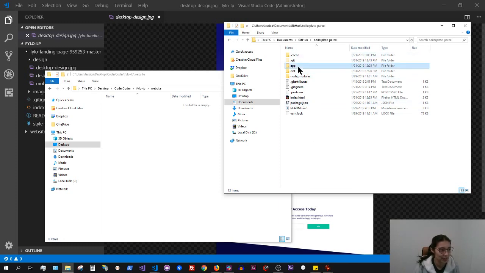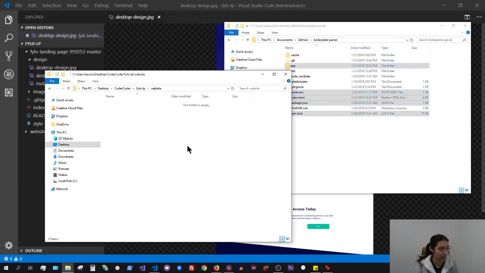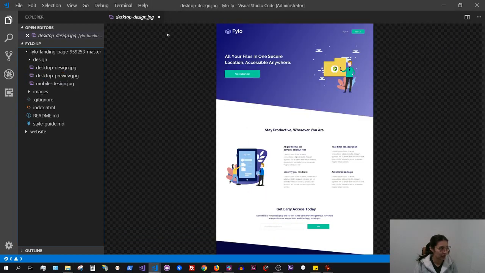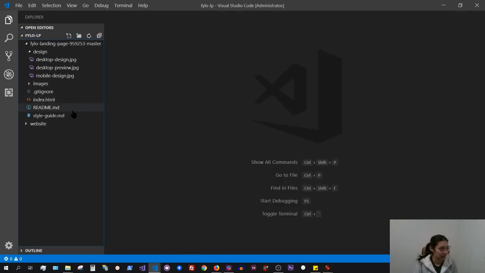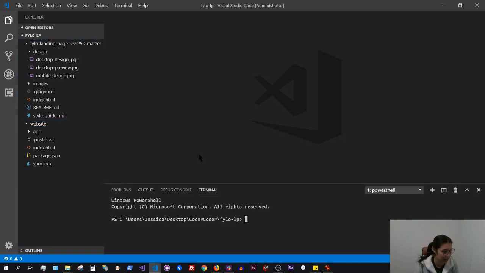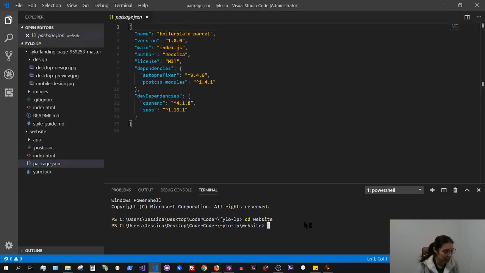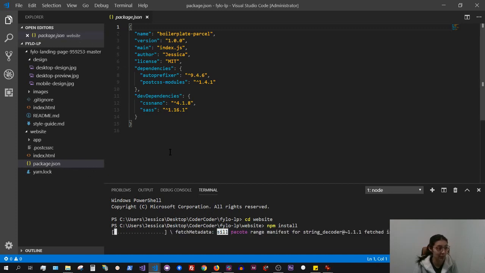Okay, so let me just copy the files from my Parcel boilerplate. I think that's all I need. So we're copying that into the website folder. And let's just close this out. Okay, now what I'm doing right now is I have to check and make sure Parcel works. So first thing is I'm going to npm install. This is going to install all the packages from the package.json file into the website project.